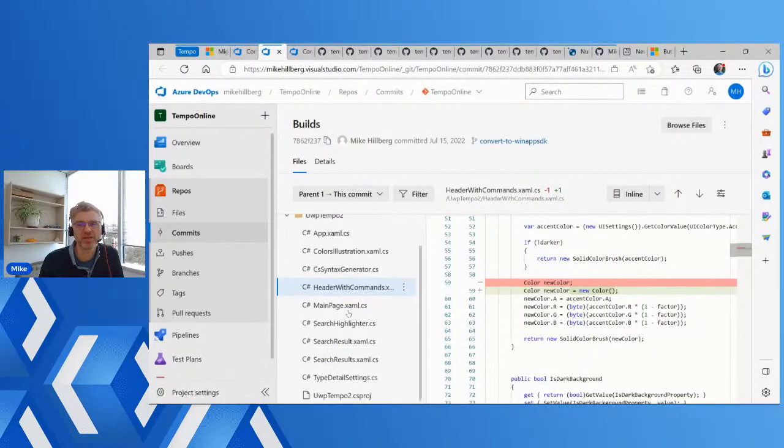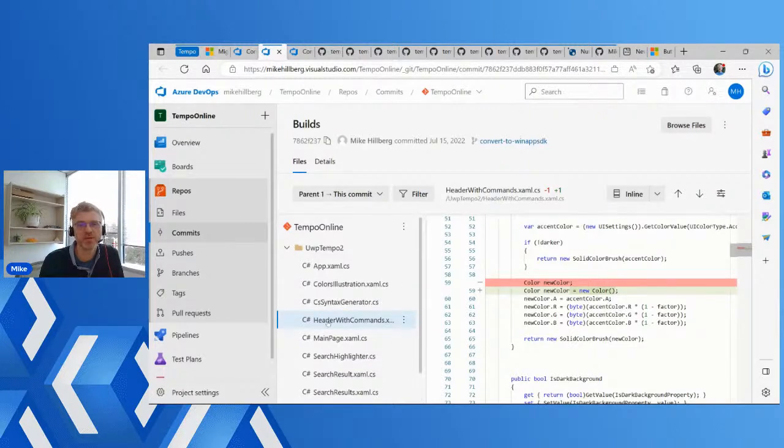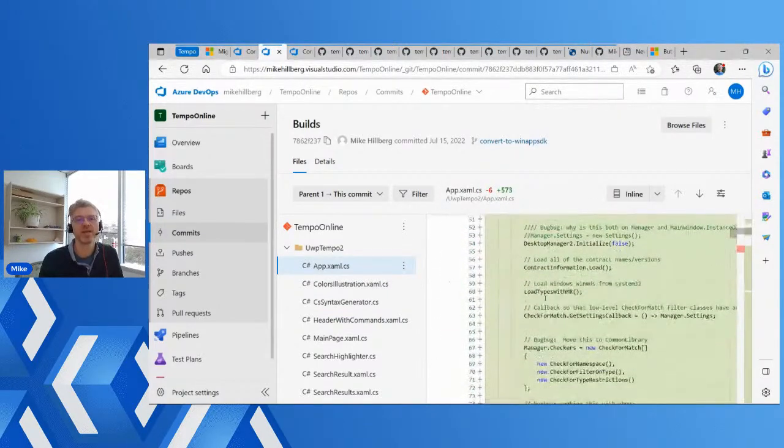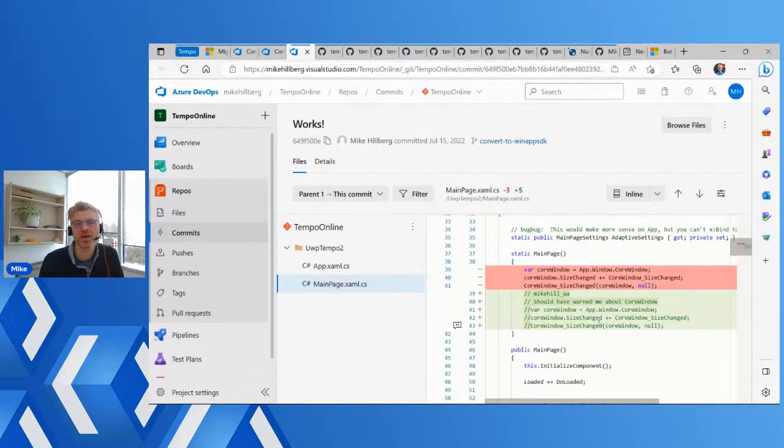The second commit is work that I had to do to get it to build, and not too many changes there. Most of them were related to the app model, which isn't surprising. And then the third commit was actually getting it to run, where I had to make even fewer changes. The whole thing took me 45 minutes, which I was very pleasantly surprised by.